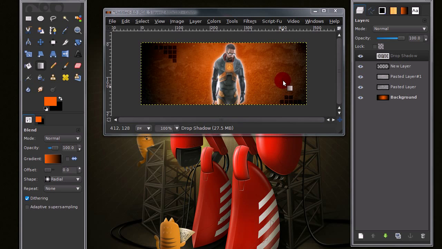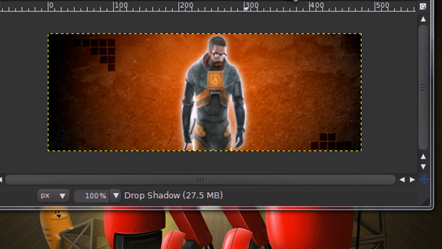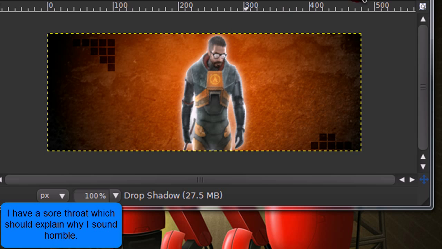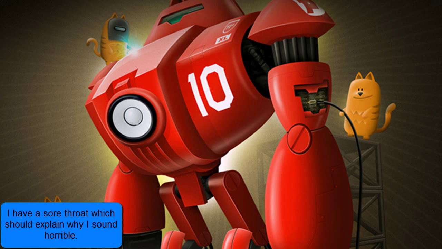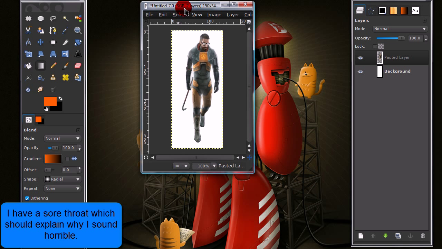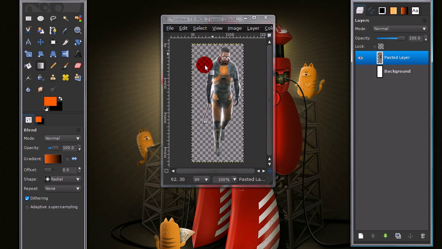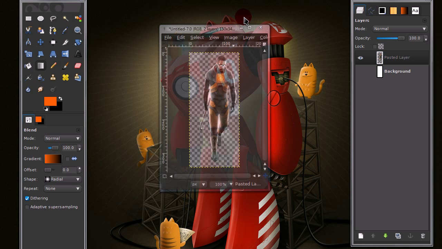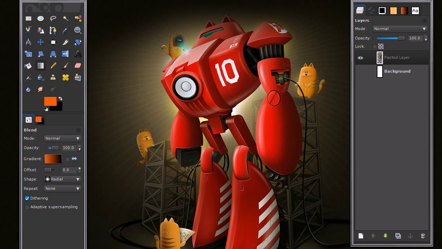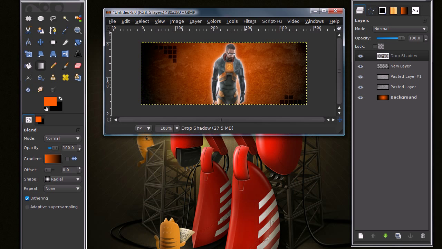In this tutorial, I'll be showing you how to create this grunge signature. So first off, you're going to need a render. Now I already have a render ready, and you're going to have to make the background transparent like that. You can do that by using the paths tool or the free select tool or whatever.